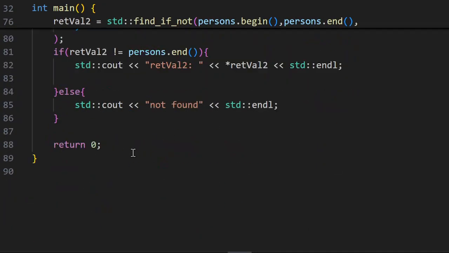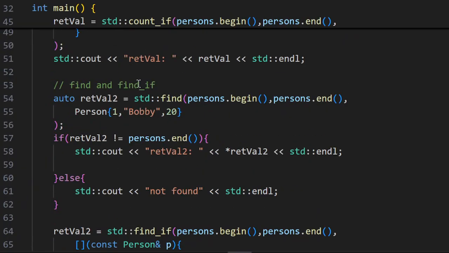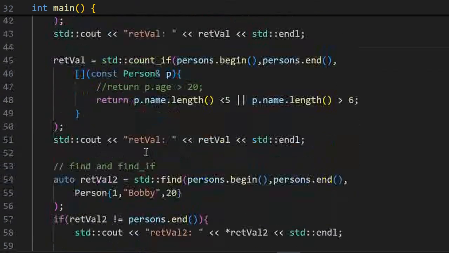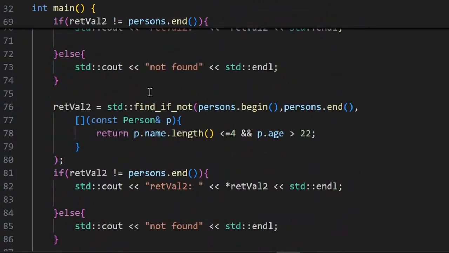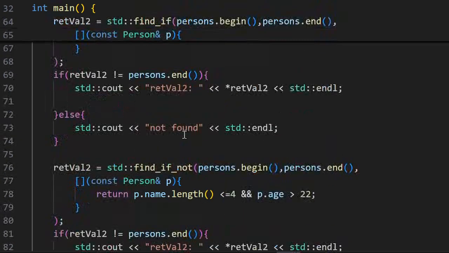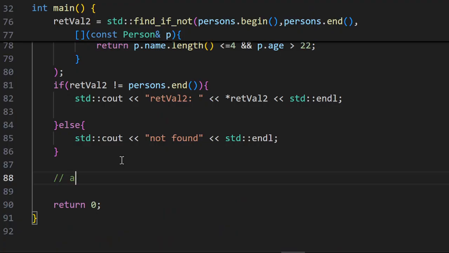Now finally I will talk about find and find_if. We talked about count and count_if, find_if, and find_if_not as well. And the next algorithm I'm going to talk about is adjacent_find.